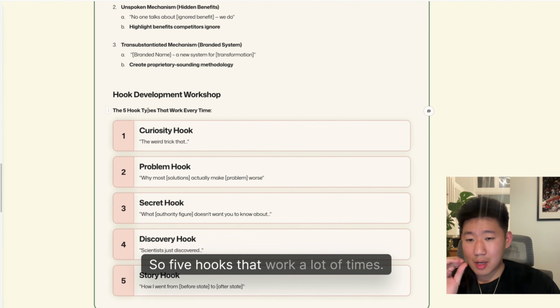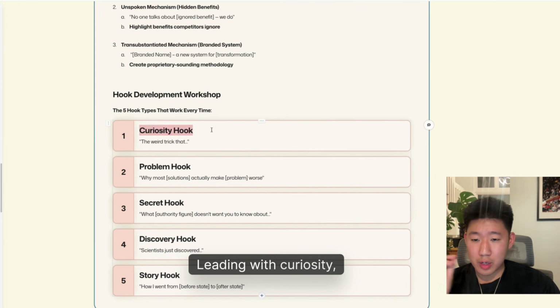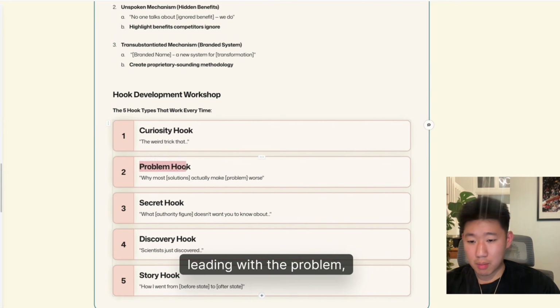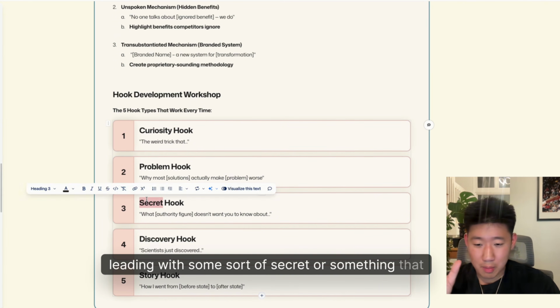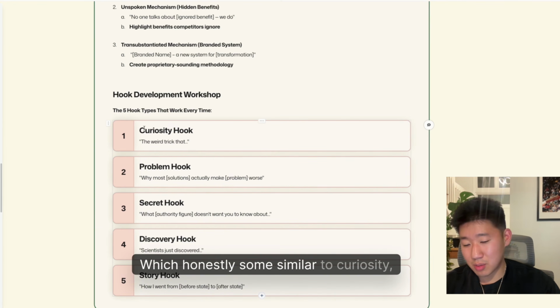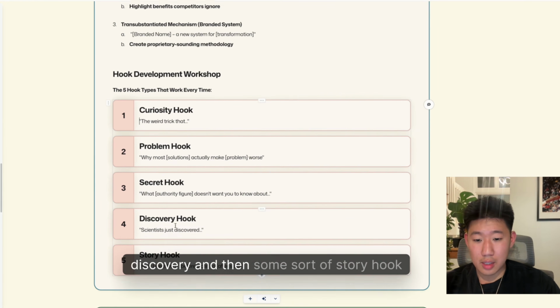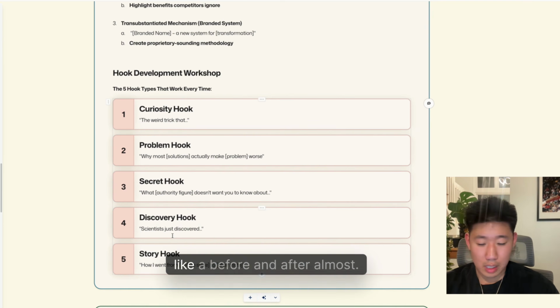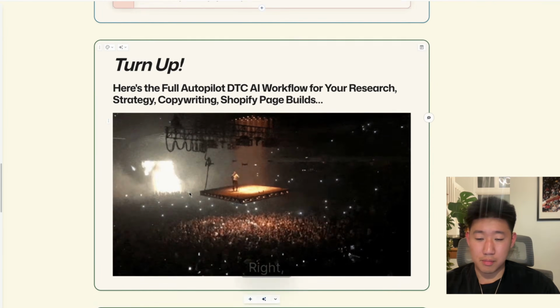So 5 hooks that work a lot of times: leading with curiosity, leading with the problem, leading with some sort of secret or something that people don't want you to know about, which is honestly similar to curiosity, discovery, and then some sort of story hook, like a before and after almost, right?